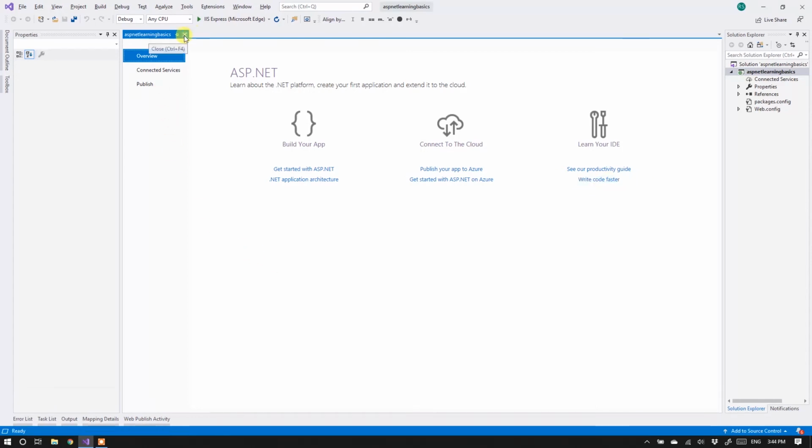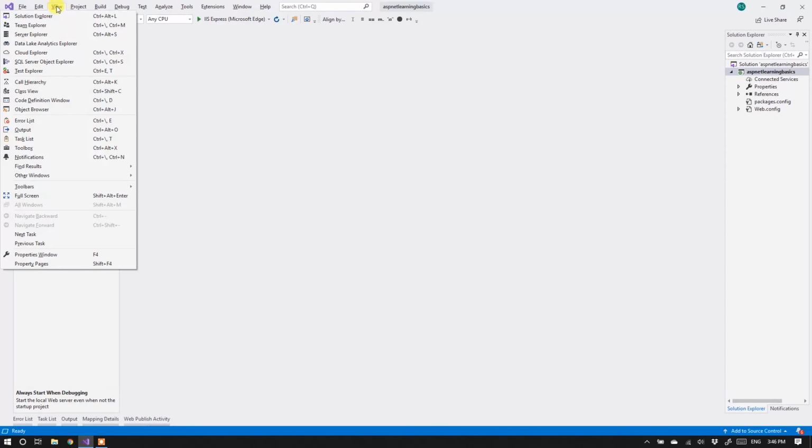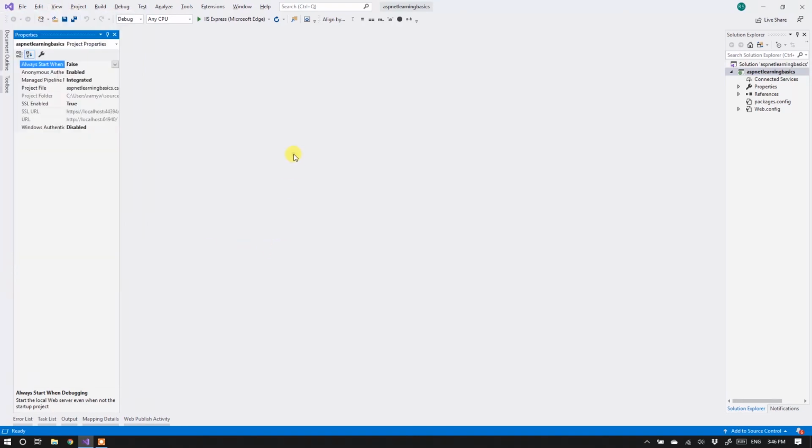After this, we can close this page, and we can see there is the Properties panel on the left and the Solution Explorer panel on the right. If you can't find those two panels open, you can open them from here: View, and then Solution Explorer, then Properties Window here. Now we have our project empty.